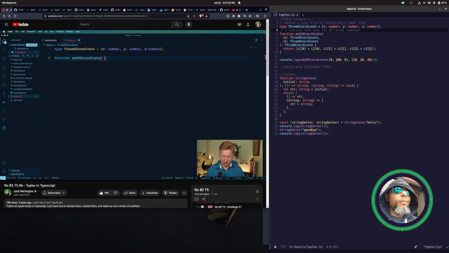So it's going to take C1, which would be a 3D coordinate, and then C2, which is also a 3D coordinate, and then it's going to return a 3D coordinate. And with that, I'm just going to take C1 at 0 and add it to C2 at 0. Copy and paste that 2 more times. Change this to a 1, that to a 2. This to a 1, that to a 2, and we should be good.